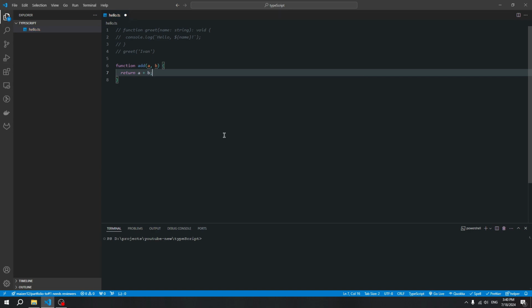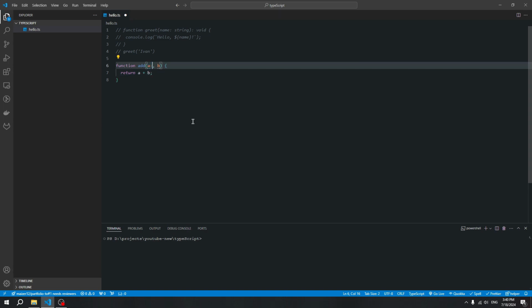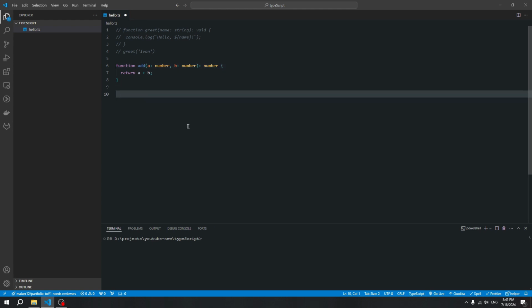Okay, and now how can we type our function, and it's very simple. You do the same. First you add a type for your first argument, it will be number, and next you add a type for your second argument, it will also be number, and in the end you need to add the type of the return value. Like you see, our function will return a number, and we also need to write number. Okay, like you see, it's very simple, and now we can use our function.